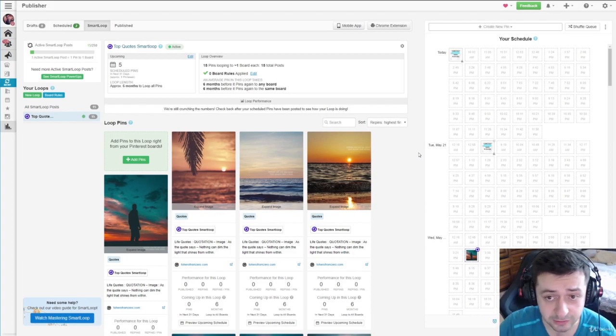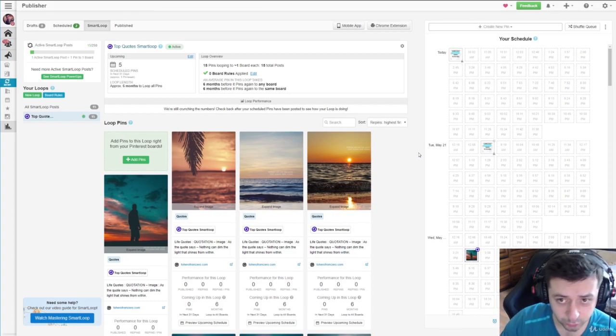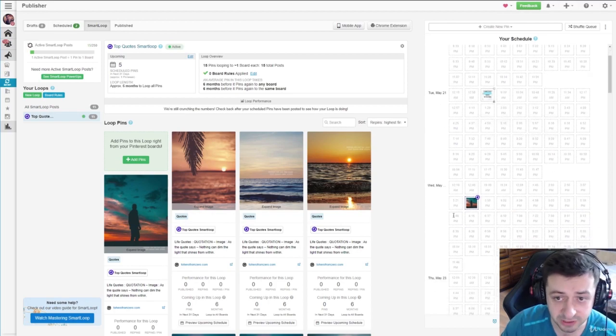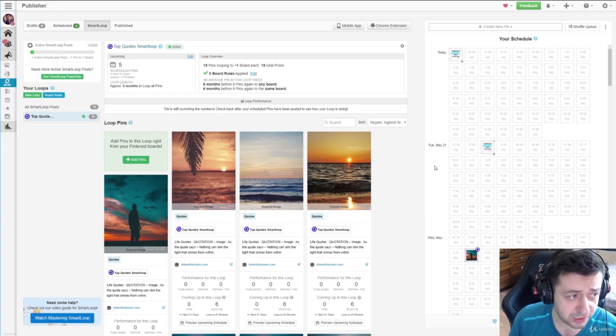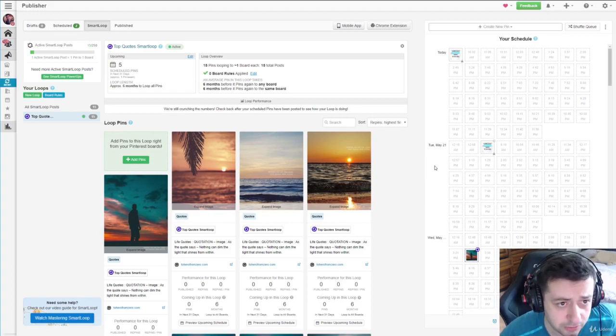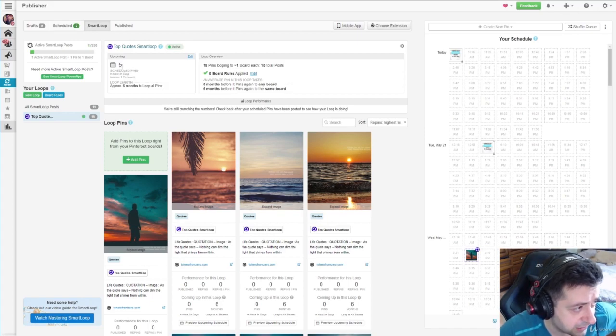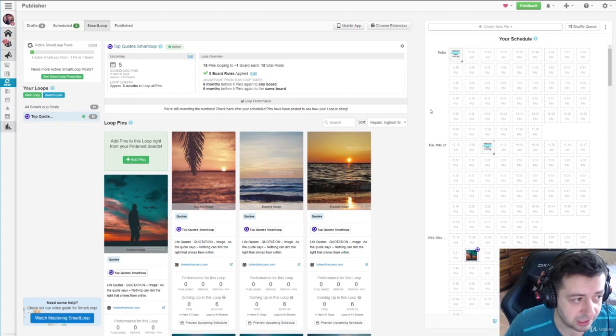I just deleted that completely just to show you how it actually works, to see it on a blank slate, because if you have a full pin schedule like that, it's going to be overwhelming. So what you can do is create multiple smart loops and just continue doing that. As you can see, I have like 5 scheduled pins here in a smart loop, so 5 per month, and I just keep doing that.